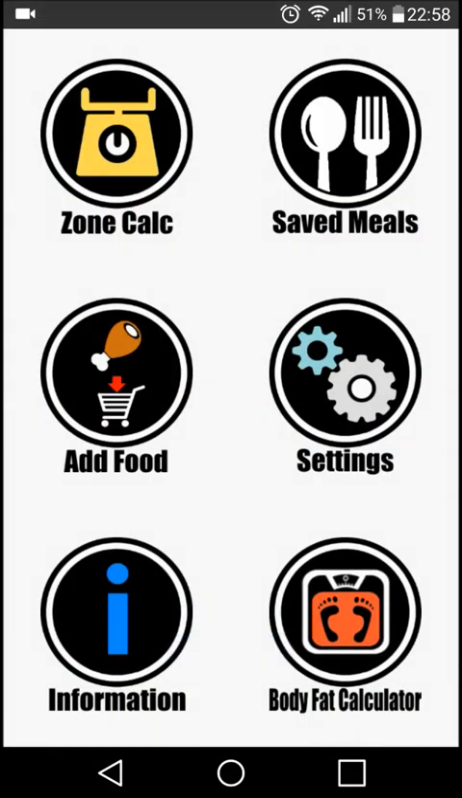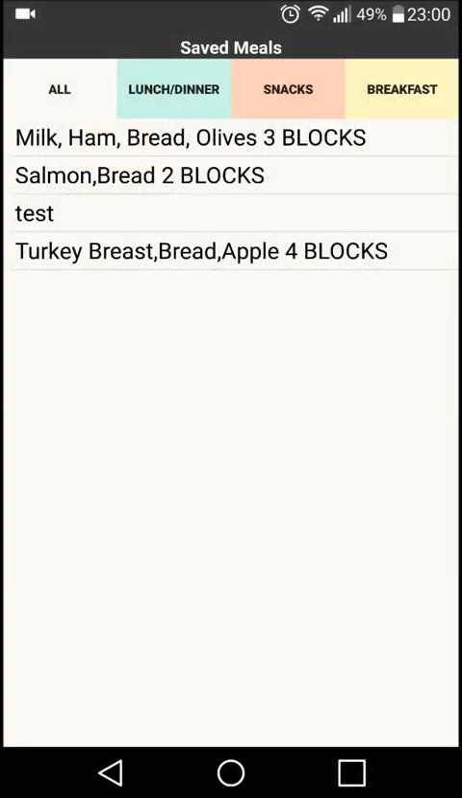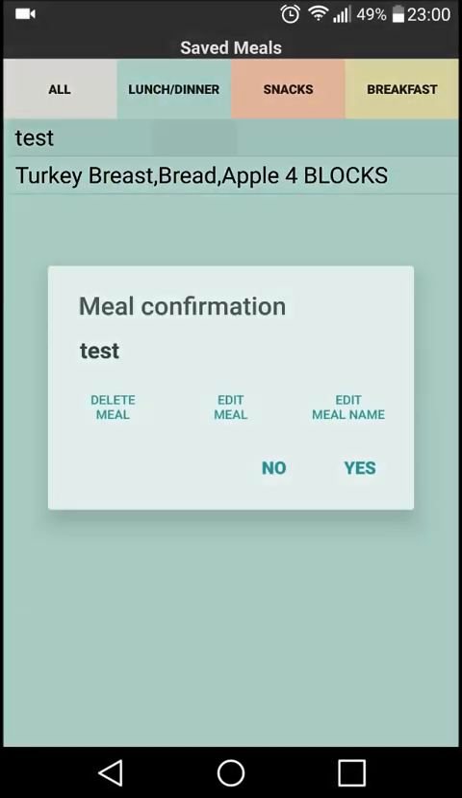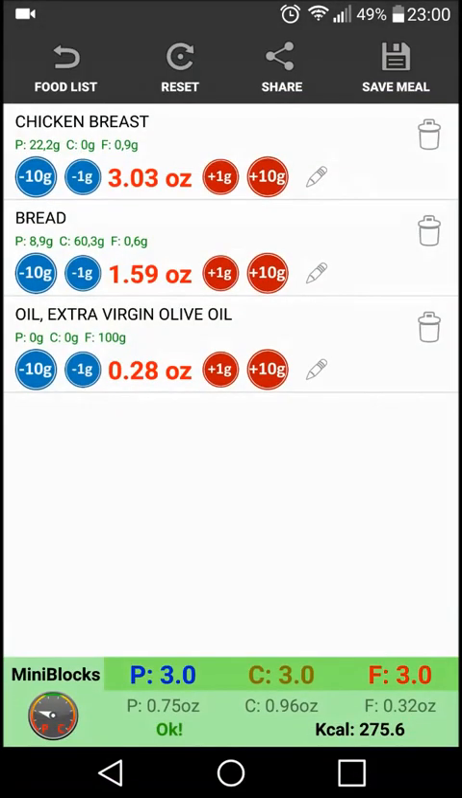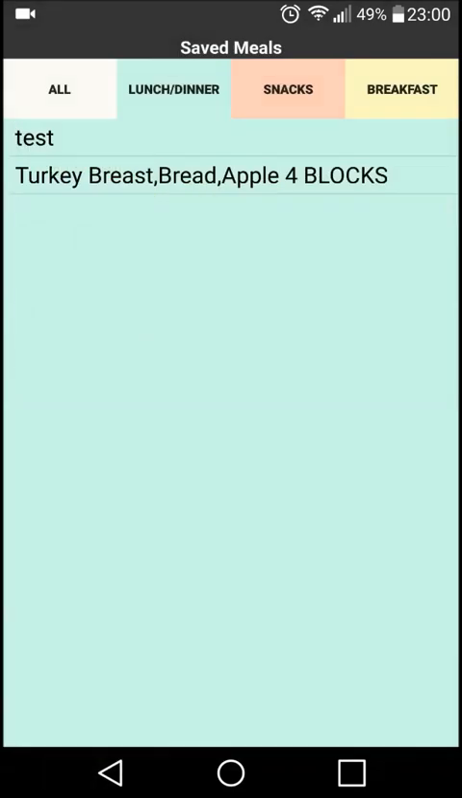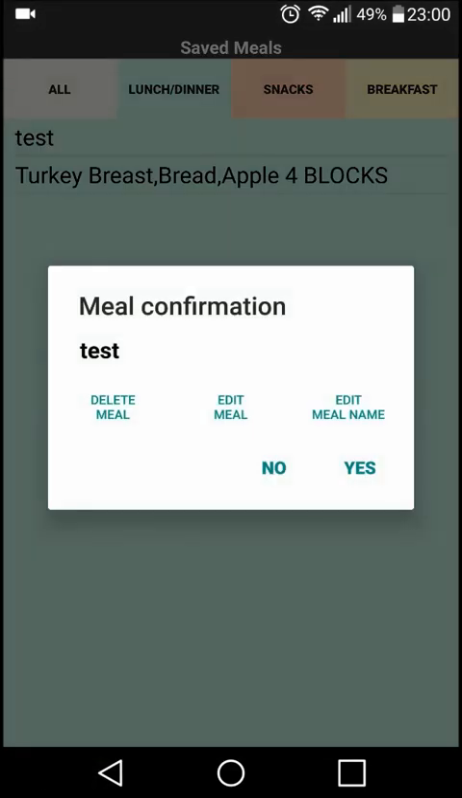Then we return to the main menu, where we can enter the Saved Meals menu. Here we find the meal we just saved, and we select it. Here we have the chance to edit it or load it directly into the Zone Calculator. With the editing functions, we can handle our meals in the most simple and flexible way.